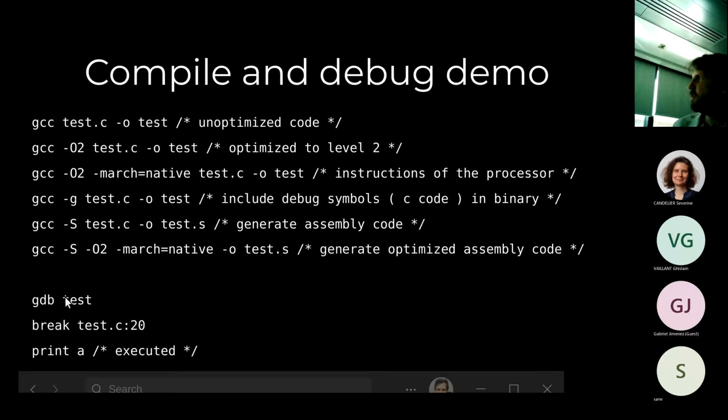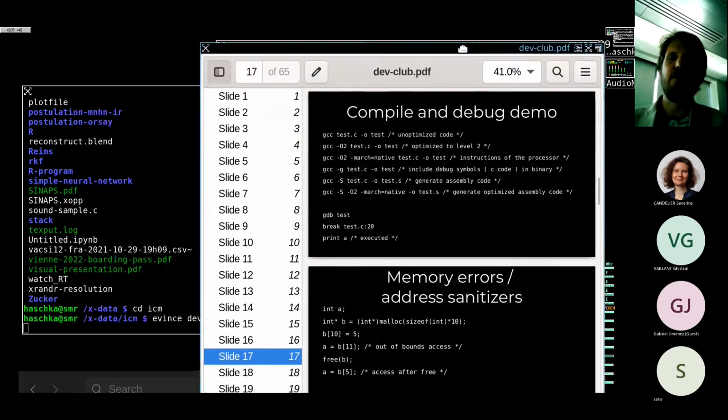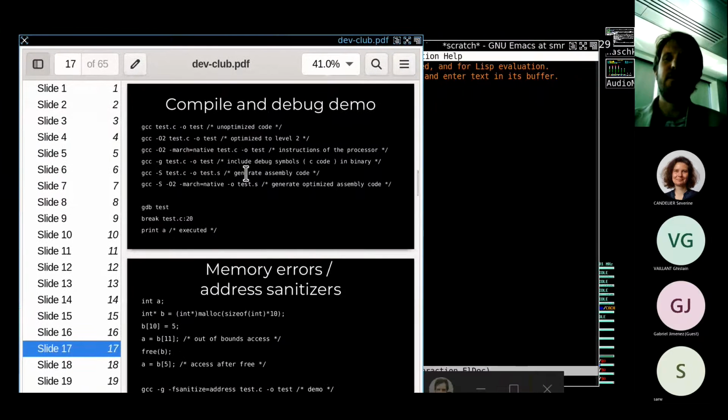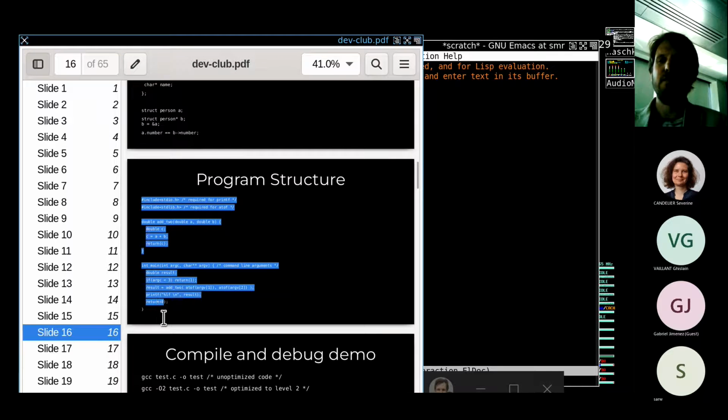And then you can use GDB, if you compile with these debug symbols, to investigate your code while it's running. And maybe we do this quickly, just to show you how this looks in real life. So let's take this program here and copy paste it into an editor.